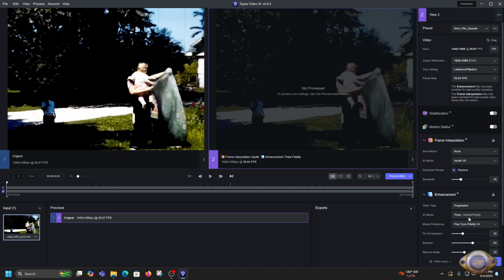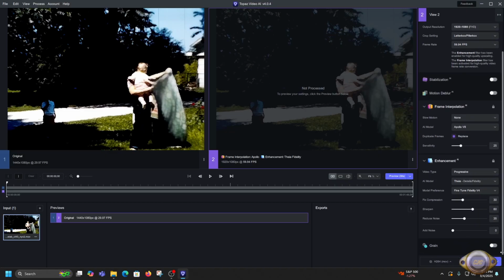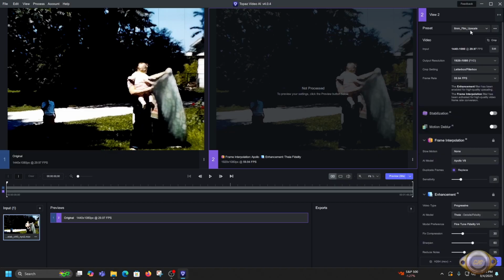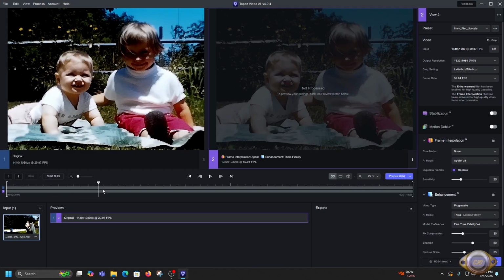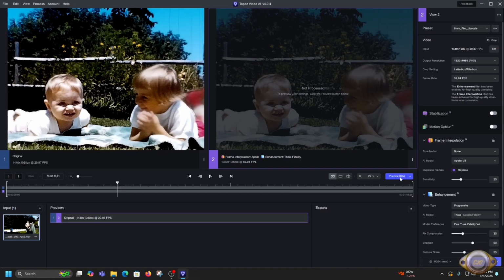T-H-E-I-A, details and fidelity we're trying to pull out of this now, and fine-tune the fidelity. Compression 30, sharpen at 60, reduce noise at 35. And that's all under this preset I made called 8mm_film_upscale. So now we're going to take a little piece of this and preview it for a 30 second preview.